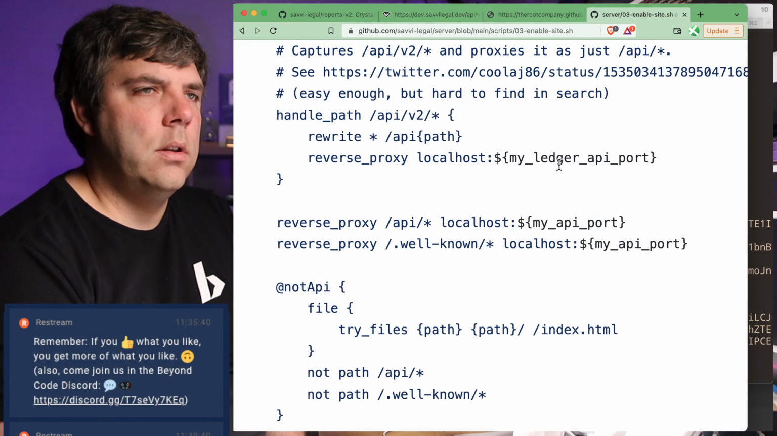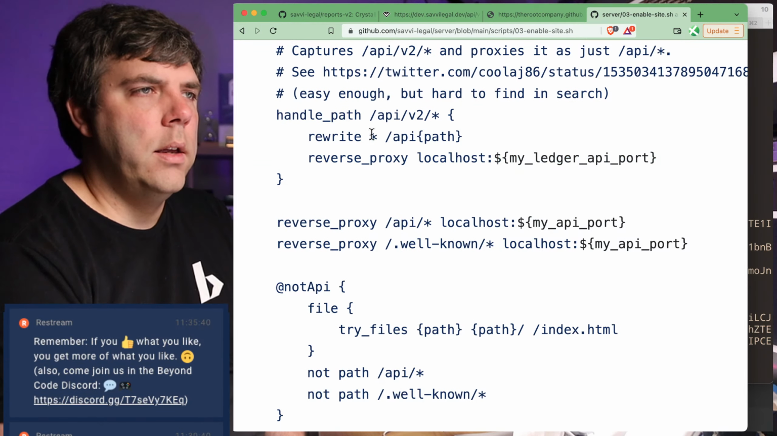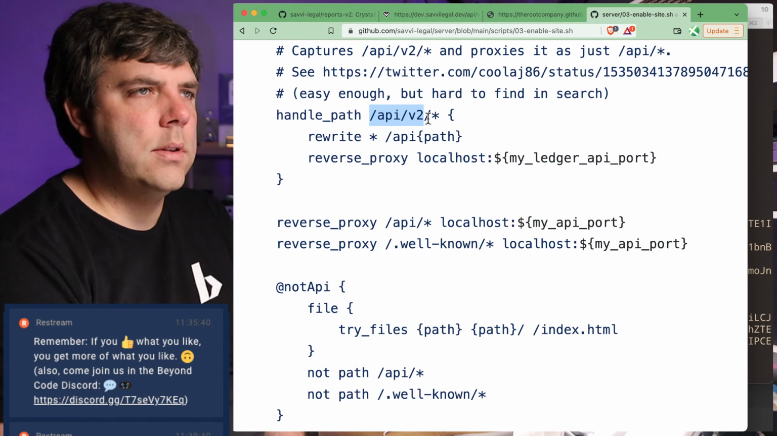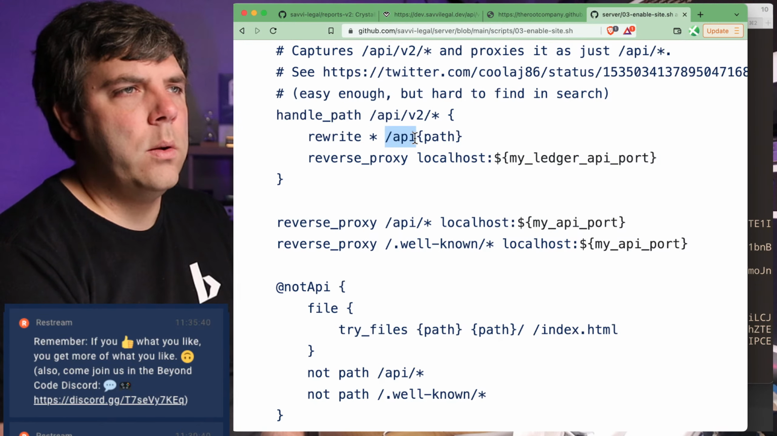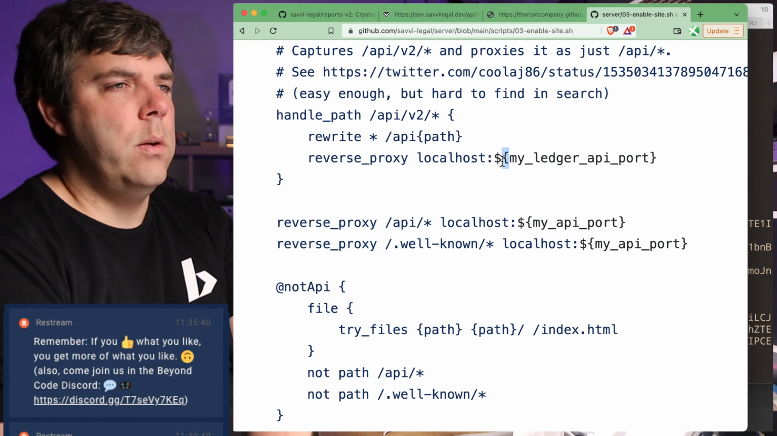And then it just does a reverse proxy and says anything that was destined for slash v2, it will appear to the other web server as if it was destined for slash API, and then it will go here.